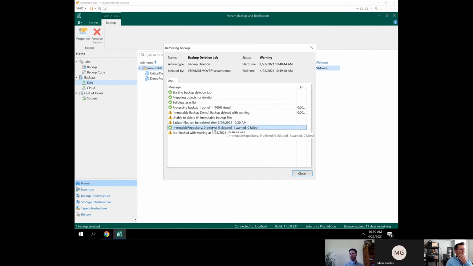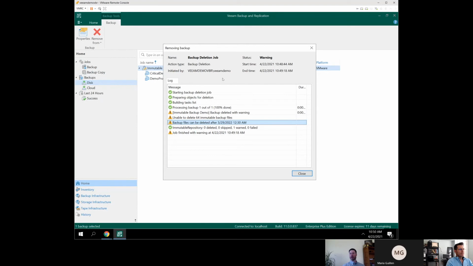So as you can see, there's 0 deleted files. It was unable to get rid of any of them, and it tells you, hey, you can't get rid of these until the date that we set with the immutability flag. So awesome. Your data has been protected against my malicious attack to try and delete.